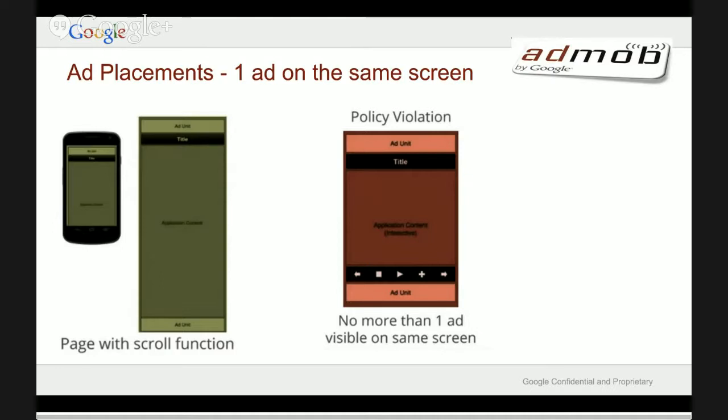So a lot of questions we get in support are about placements and what recommendations we can give in terms of what other policies should be taken into account when using AdMob. The main policy is that unlike AdSense, only one ad per screen is allowed in AdMob. If the publisher has a page with a scroll down function, however, he can put 2 ads per page, but only 1 ad at a time should be visible to the user.